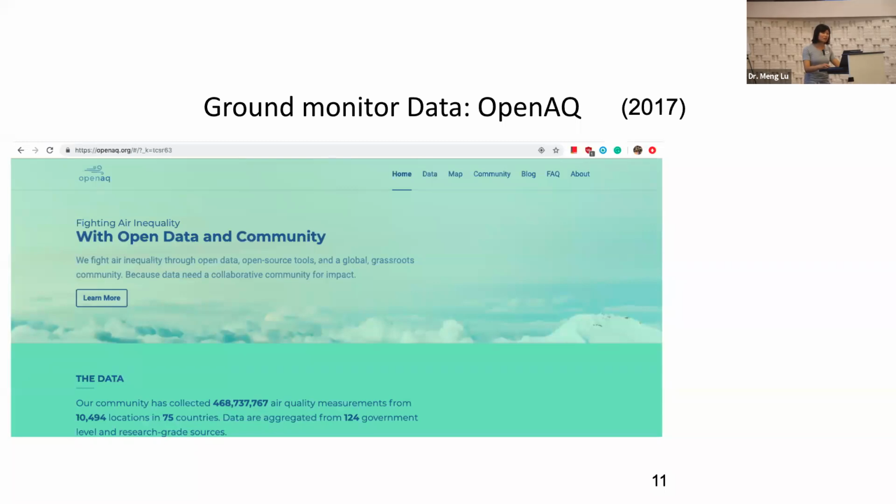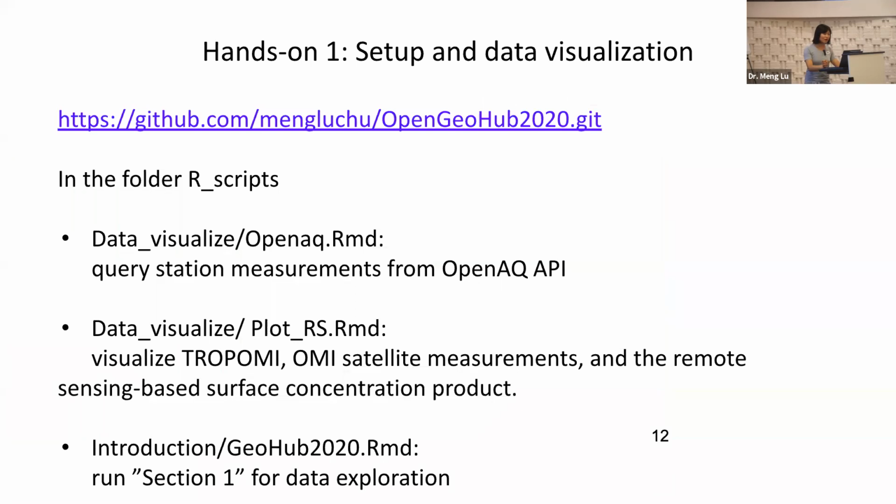Since 2017, it also has an R API, so you can query real-time data and also data in the past 3 months. So I have an R script for it. You can already start downloading the data, the first hands-on, to get set up. I think it would be great if you first look at the data, and then when I explain the statistical algorithms, it will be easier for you to understand.